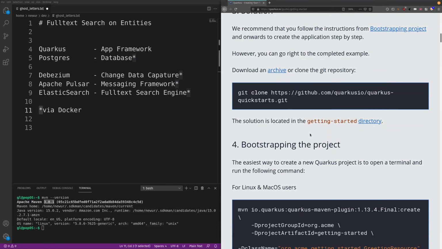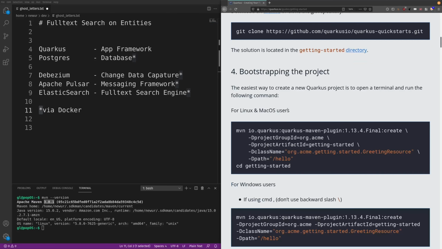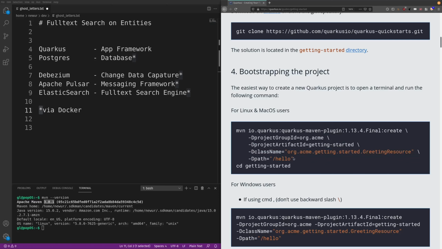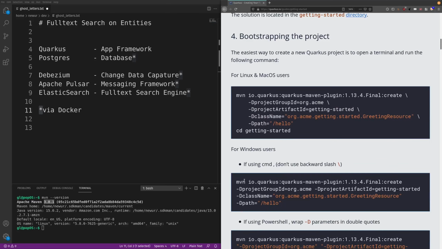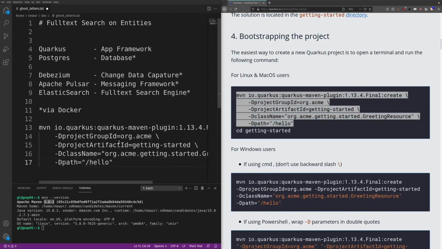I'm going to skip over some part because I'm only interested in this bootstrapping command here. And as you can see, it's basically a plain Maven command which uses some Quarkus plugin and takes some parameters to bootstrap the application. So if you want to follow along, you can directly copy this one over into a terminal. If you are a Windows user, make sure you're selecting this one because the Windows terminal cannot handle these backslashes.